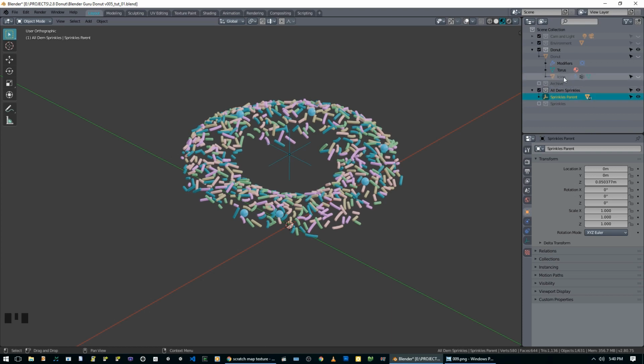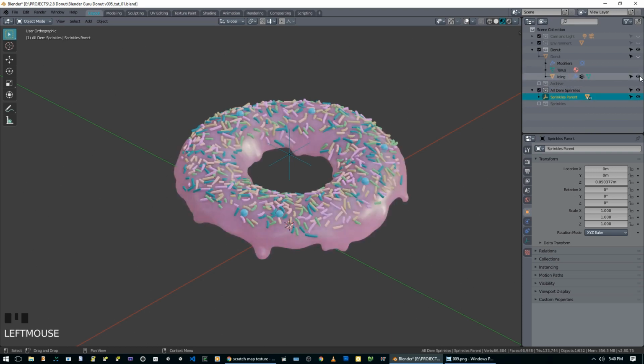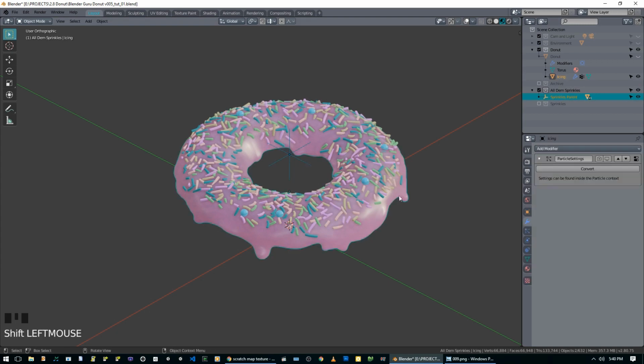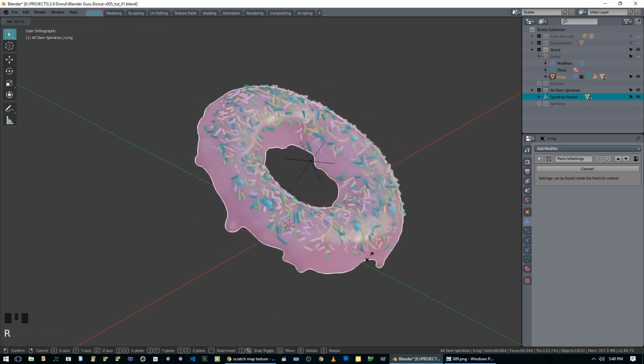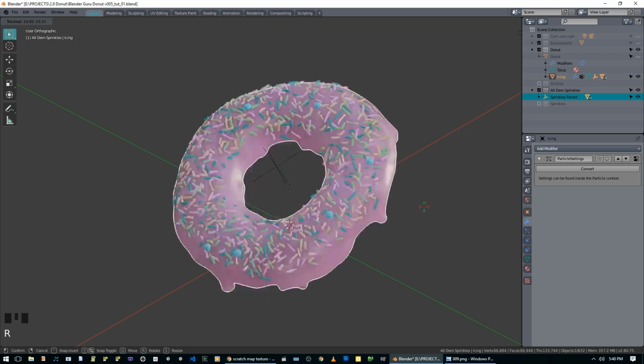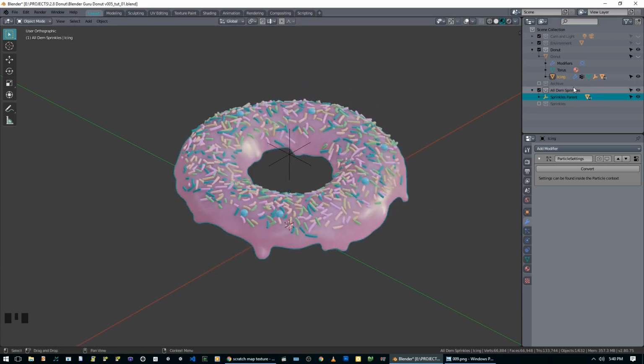So we'll just double click here and call this sprinkles parent. And then we can now show our icing again. And with the icing, we will take this empty and we will parent it to the icing. So make sure the icing is the last thing selected. Parent, keep transform. And now if we move the icing, all the sprinkles move with it. If we rotate the icing, the sprinkles go with it. And so now we can just take this collection, put it underneath the donut collection because it's related to the donut. And now, if you expand here, you can still see all the sprinkles, but they're contained in this parent.